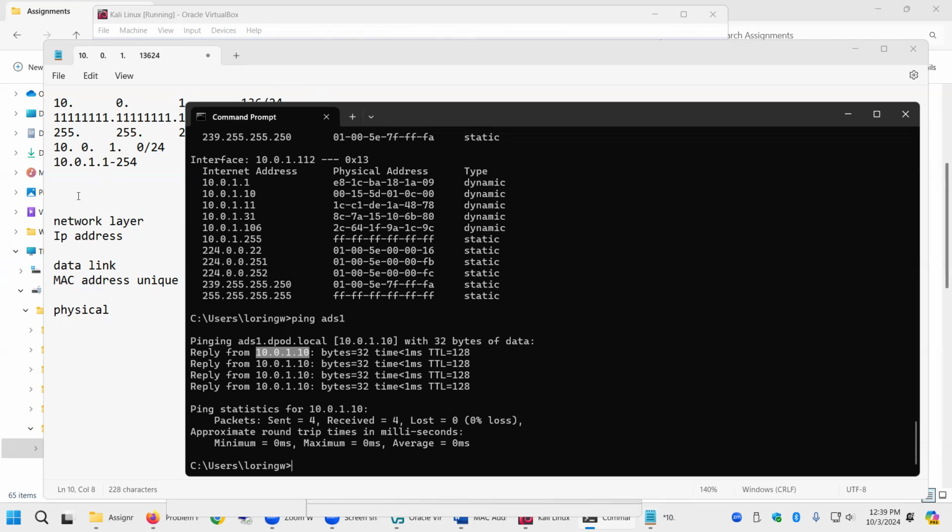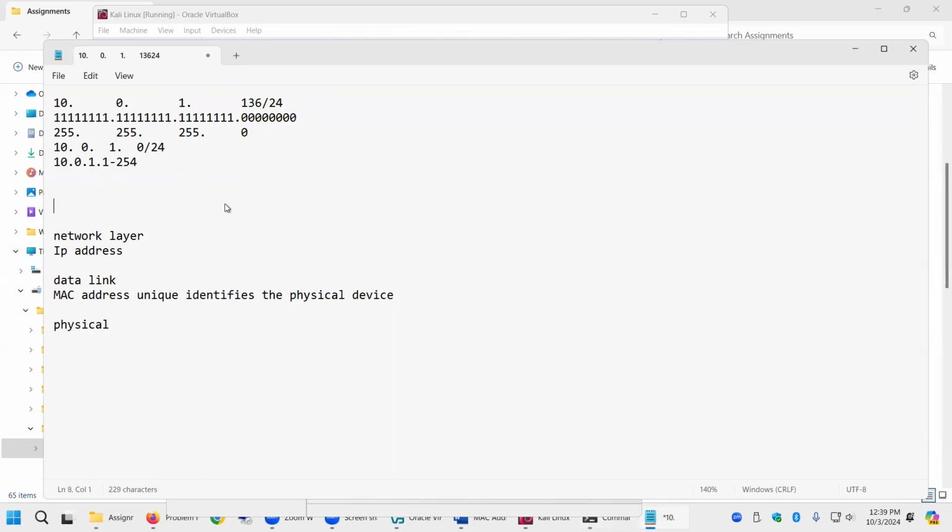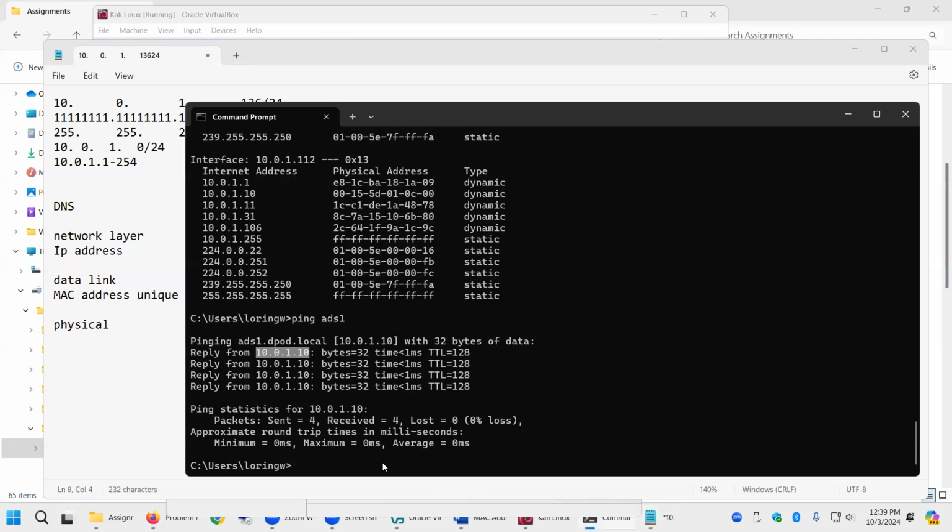Okay, there is one more layer, and this is actually at the, well, I don't remember what layer it is. Anyway, we'll just say it's like the 5th or 6th layer. Anyway, what else is happening when I ping ADS1? I'm not pinging an IP address, am I? I'm pinging a host name. And how do I get the IP address? What's the service that does that?